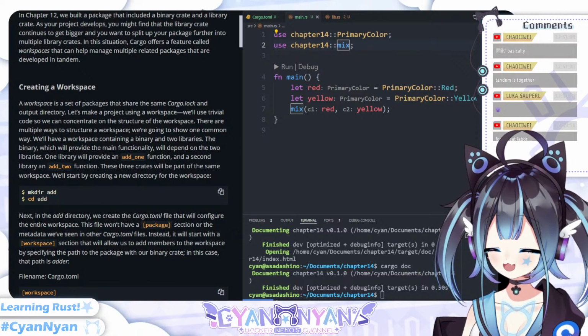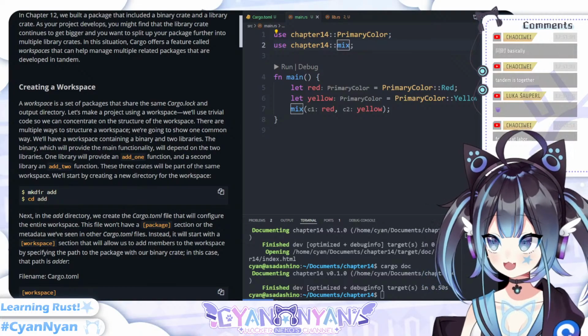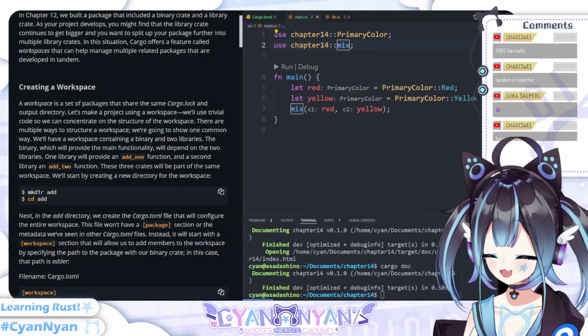Oh, tandem is together, at the same time. Okay. I didn't know the bicycle that takes two people is called tandem too.